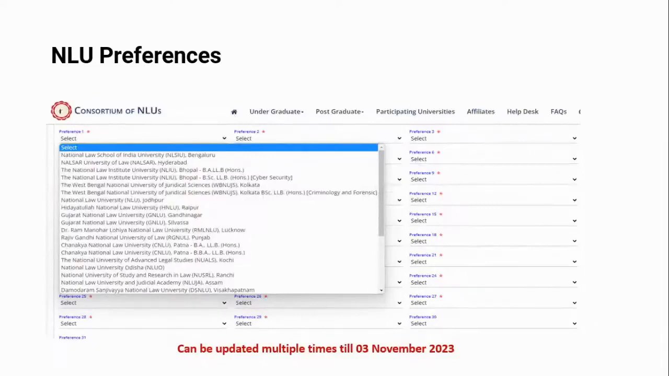So whether you want to be considered for BALLB only or for the BSc LLB, like it is available in Bhopal and Kolkata. They recently started this program. Bhopal started with cybersecurity law, whereas Kolkata started with criminology and forensic sciences. So if you are really keen on those specialized areas, you can put them in the top order along with the other courses, or you may put them below in the last of the preferences.